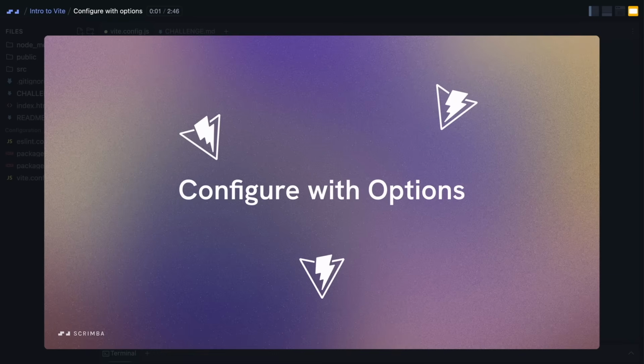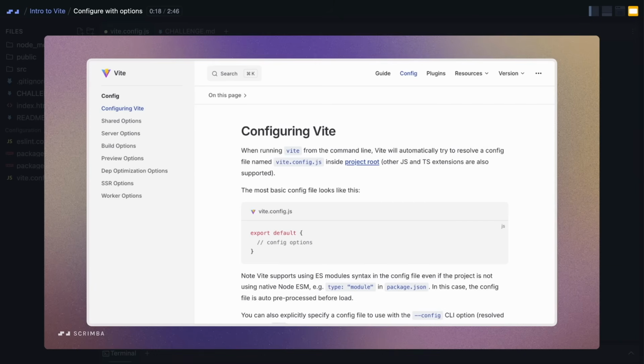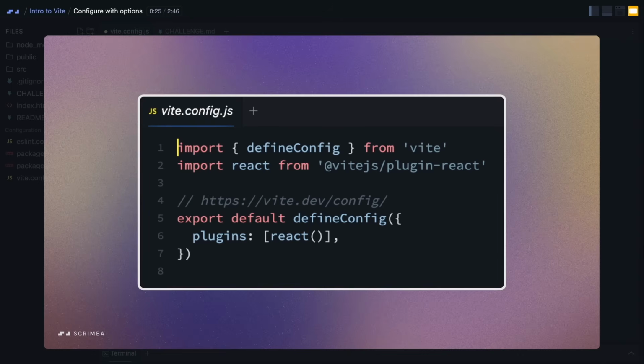Vite is an opinionated build tool that comes pre-configured with many defaults. That's one of the things I like about Vite. It just works out of the box. That said, it is also highly flexible and you have many options to configure Vite. This includes configuring the dev server as well as the build and preview commands. You could click on this image, which will take you to the config docs to check out the many options available. To configure Vite, we use the vite.config.js file.